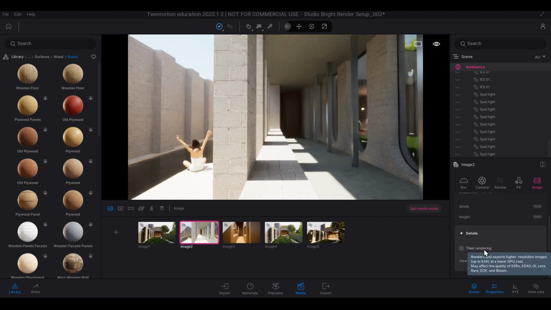Tiled rendering you could do if your computer's struggling, which allows you to just render out one bit at a time. Otherwise, those settings should be fine as is.